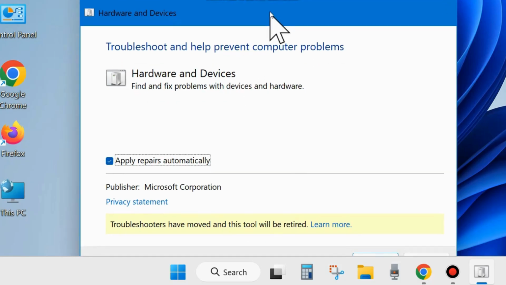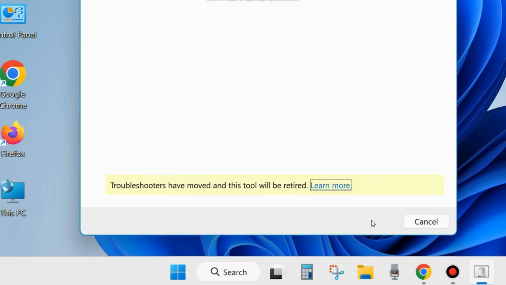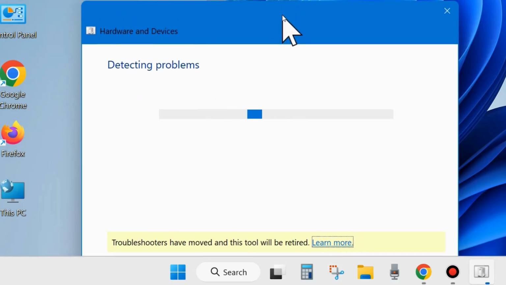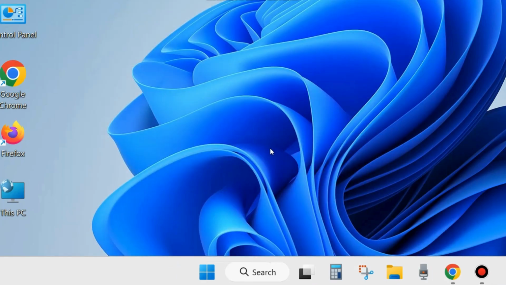The Hardware and Devices troubleshooting process will start. It will not only detect the issues, but fix them accordingly. Follow the on-screen instructions to complete the troubleshooting process. It will take some time, and once completed, check whether your error is resolved or not.